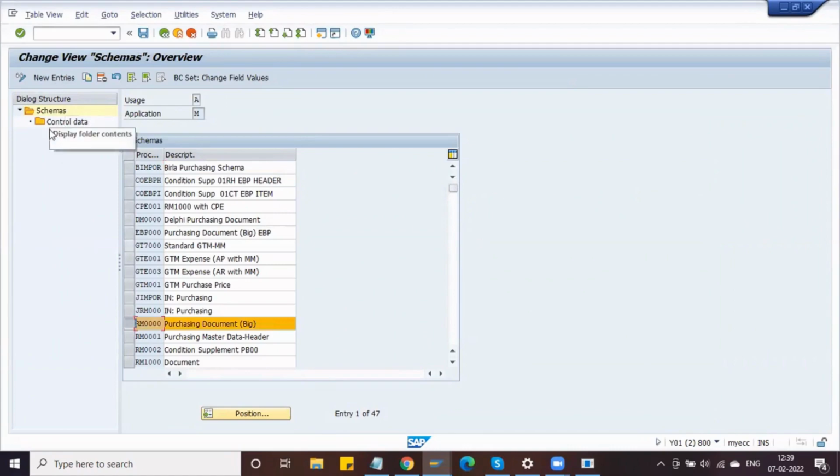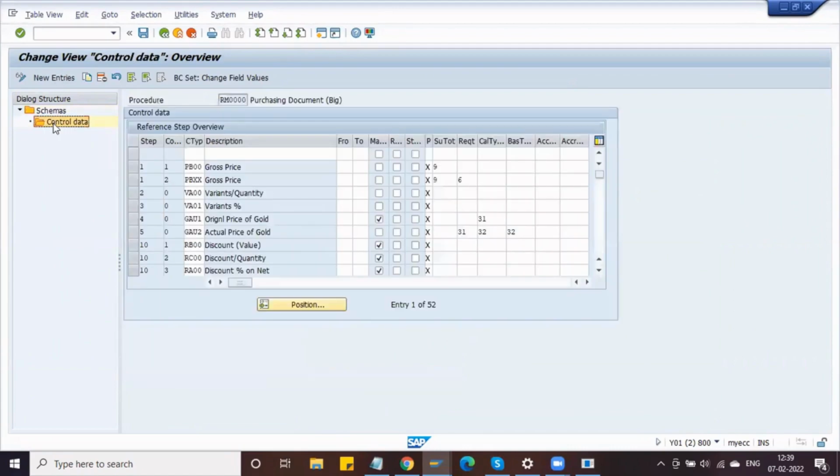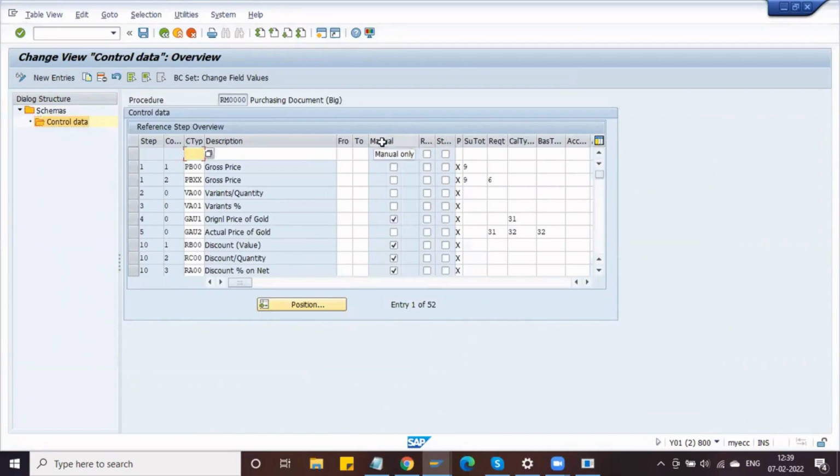Standard, open just now. See here. This is called manual. Check. If you want manual entry, you can check here. If you want automatic, you need to uncheck. Okay, that's the control here.